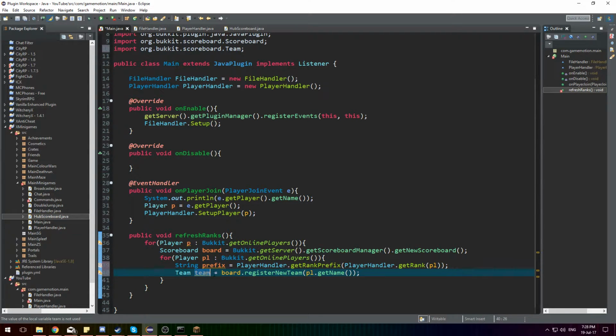You could do team T equals board, which is what we called it up here, dot register new team, and in the brackets you can literally do whatever you want, but I recommend choosing their name because that is most likely going to be unique. You could choose a unique ID, but I think team names are limited to 16 characters.